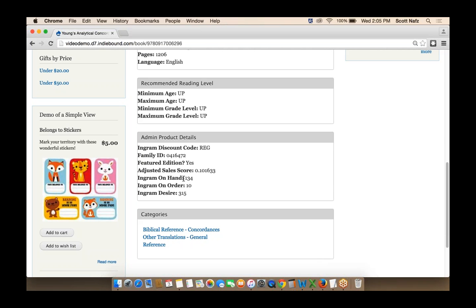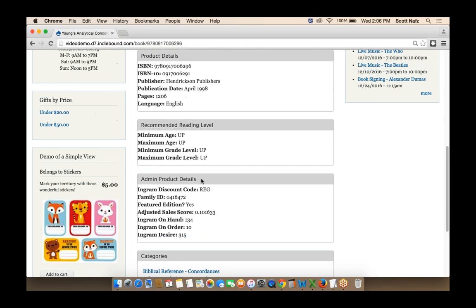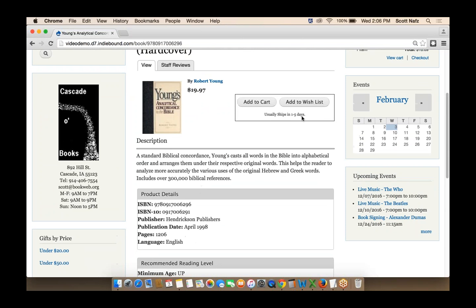And we can also see that Ingram has some copies on hand. So when we see a book like this that Ingram has currently available on hand, it will show up as usually ships in 1 to 5 days. This is meant to convey that the book, while it may not be available directly in the store, should be available in just a few days if you wanted to order it and have it shipped to you.